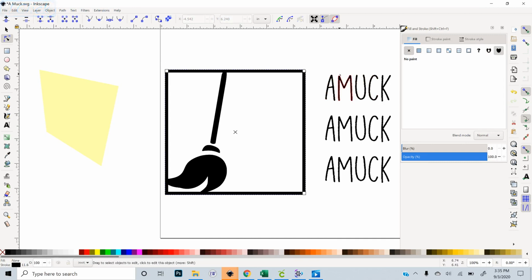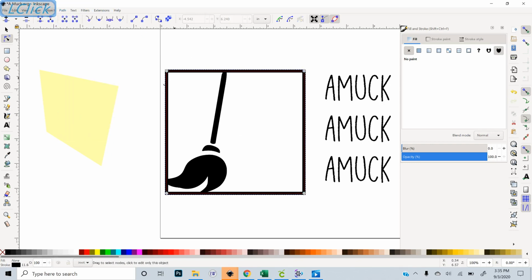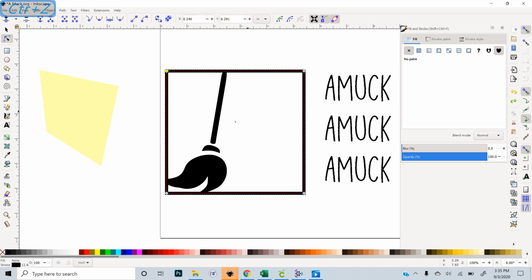So your rectangle here is still a rectangle. I could pull on this little circle and give it a curved side. I can do Control Z to undo that. So the first thing I want to do is convert this to a path. So I go Path, Object to Path. Okay, now you can see it's a regular path, and I can't do those special square things to it anymore.